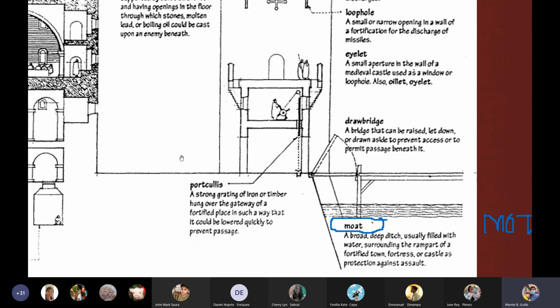Portcullis: a strong grating of iron or timber hung over the gateway of a fortified place in such a way that it could be lowered quickly to prevent passage.